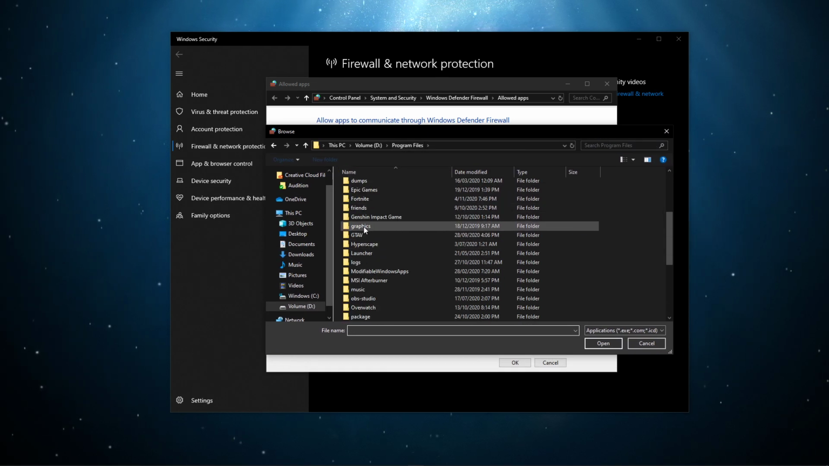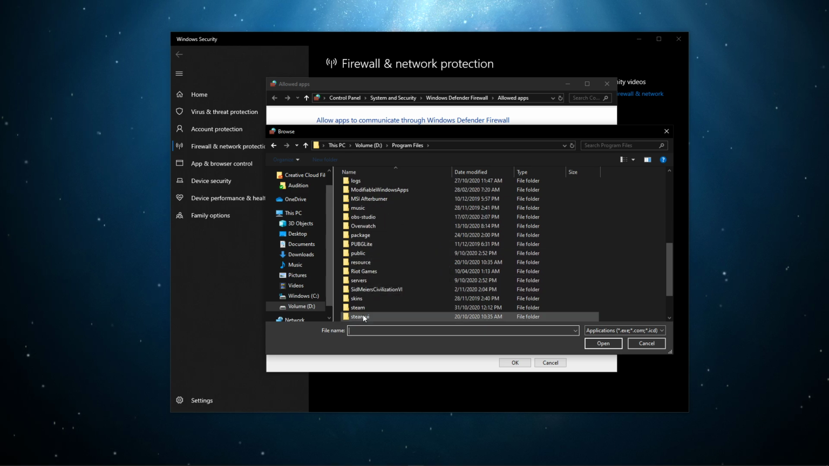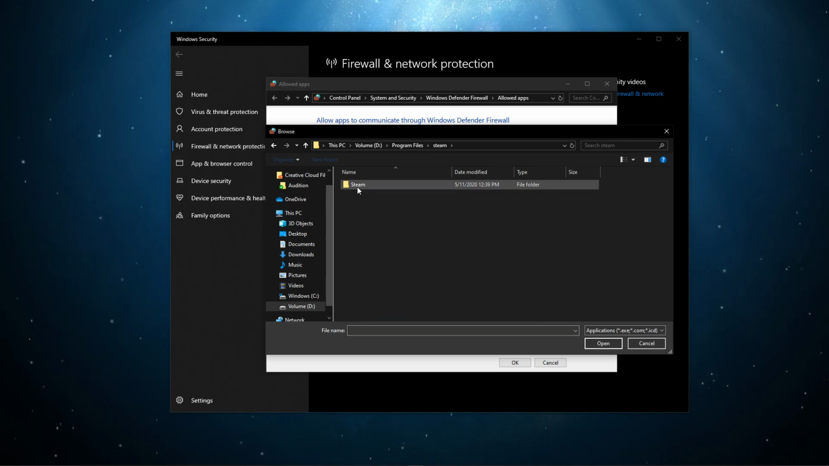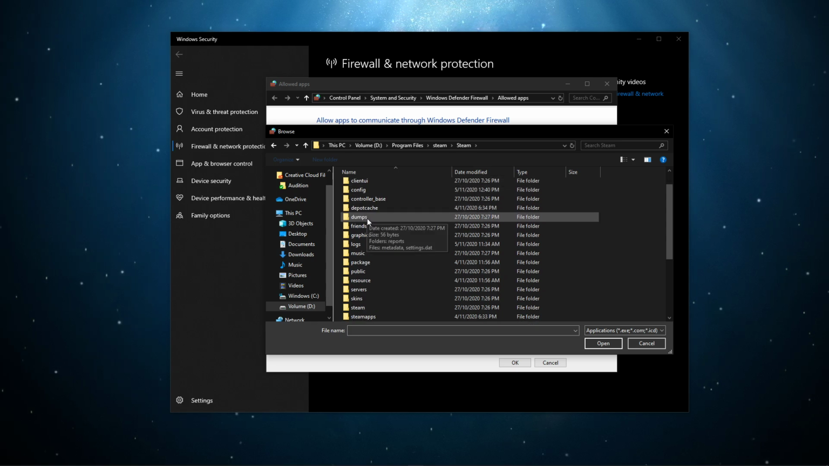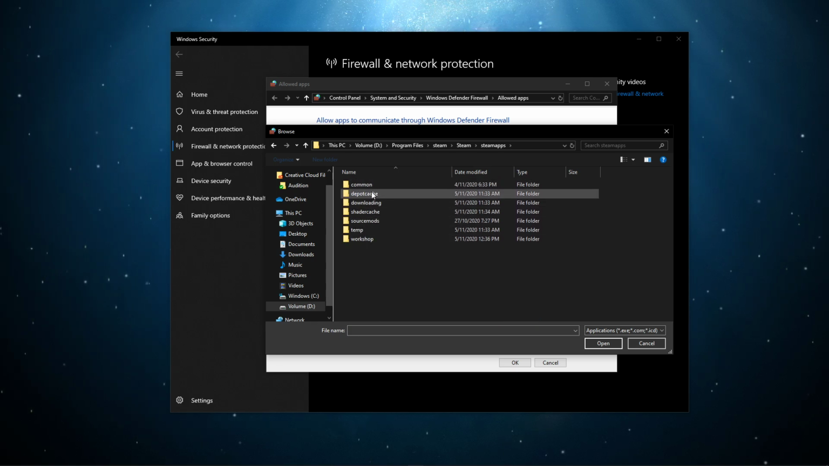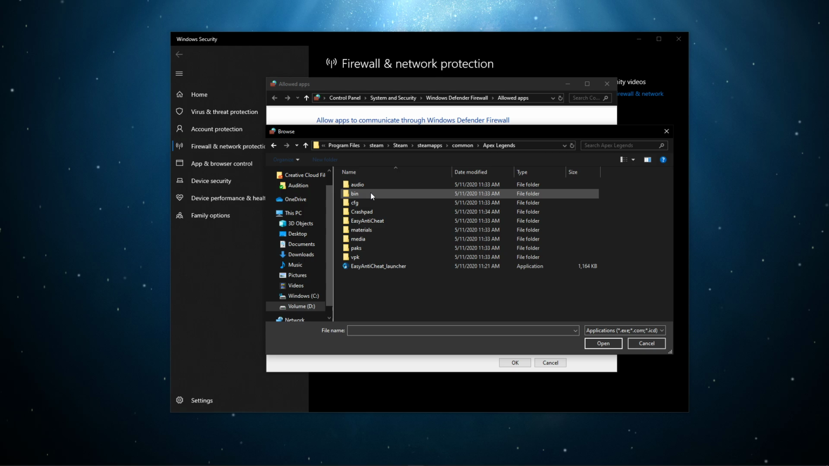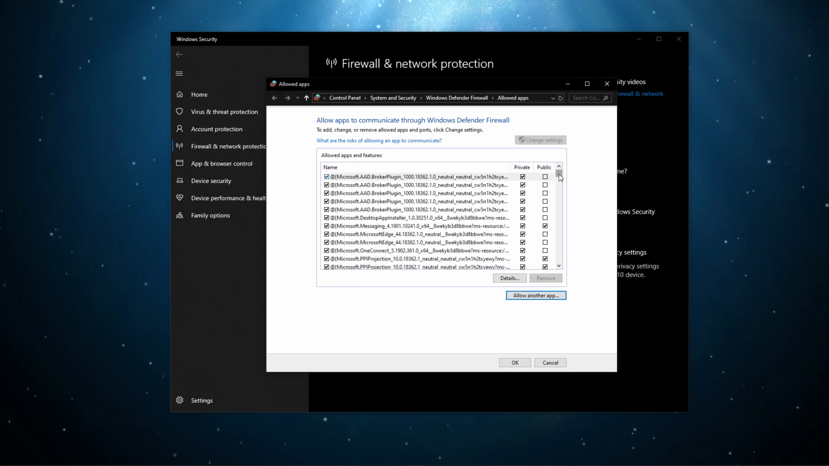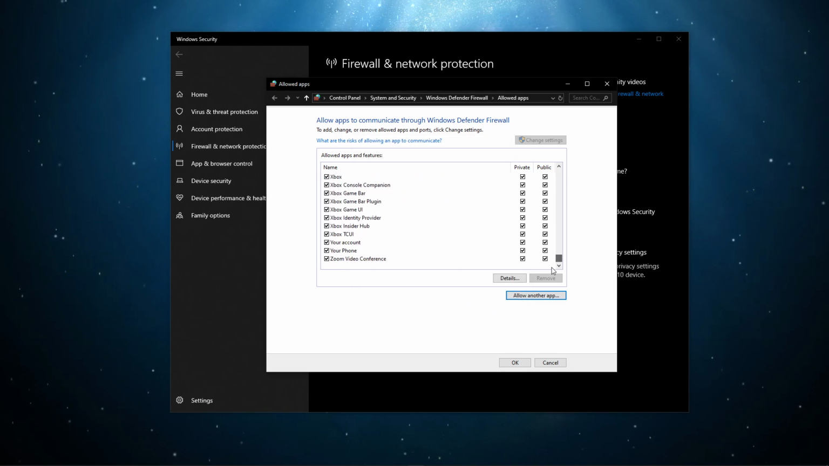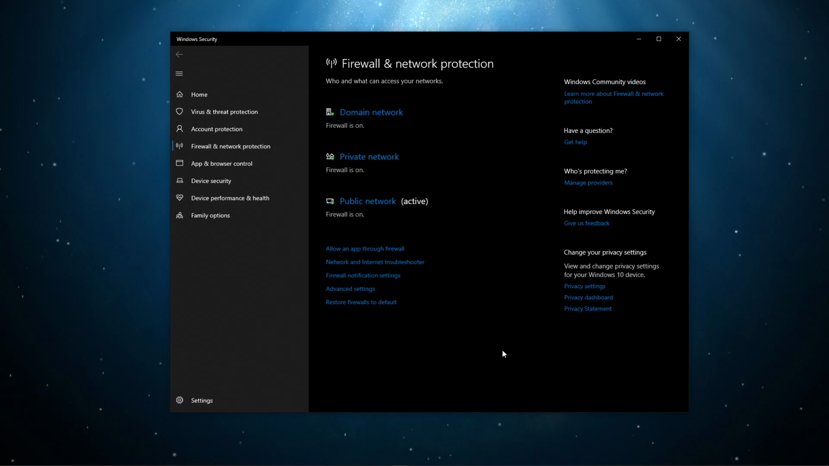Navigate to the drive on which you saved the game on. This could be in your Steam or Origin files. The Steam version is saved under Program Files, Steam, Steam Apps, Common, and lastly, Apex Legends. Select the Apex Legends application and click on Open. This will allow you to exclude the application from being blocked by your firewall and will, for some users, prevent the issue.